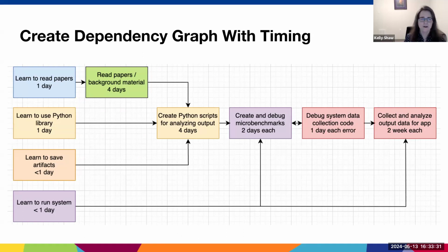It's going to take an entire week for them to read the papers, learn how to use the system, learn how to store artifacts. And once they've gotten that first week of reading in, then they're going to move on to the first step, which is to take the micro benchmark you created and the network traffic results you generated with the simulator and use those to start creating Python scripts to analyze the network traffic data. And I say that's going to take four days here.